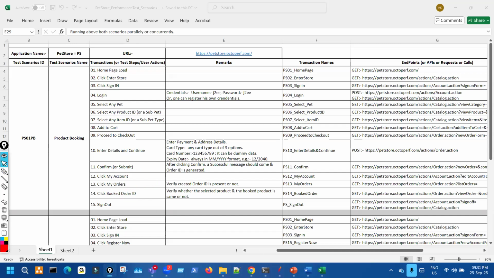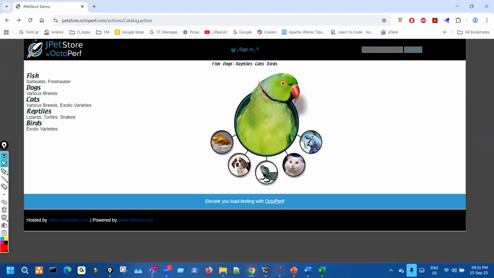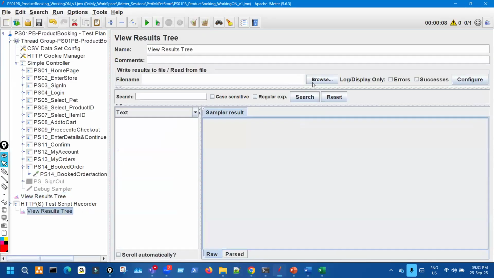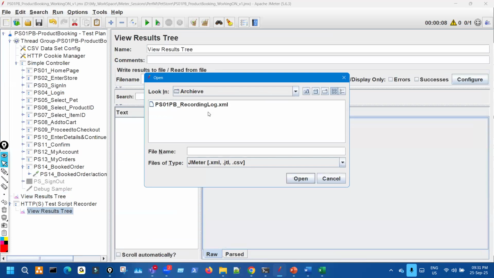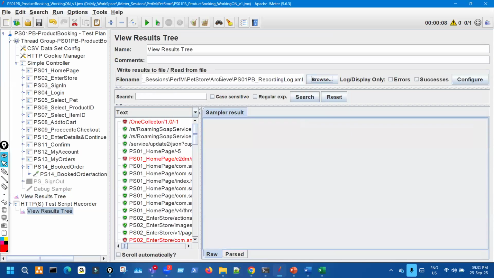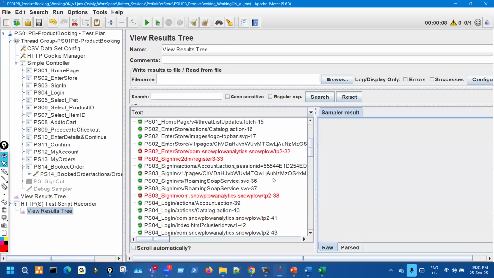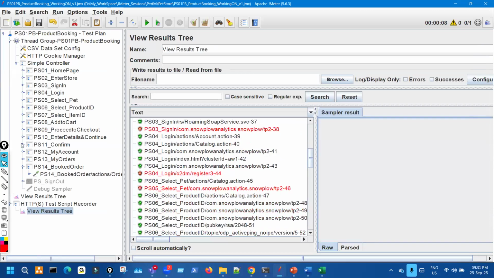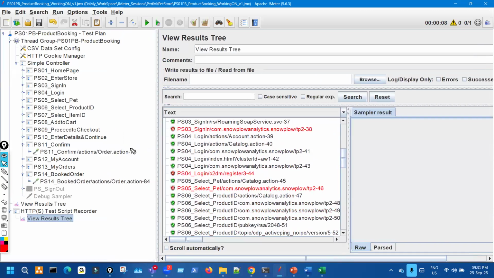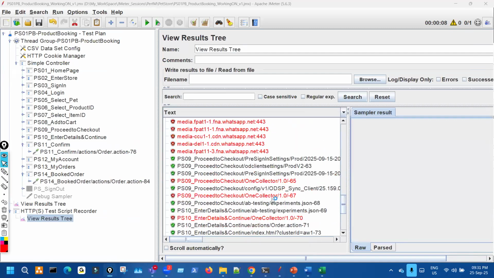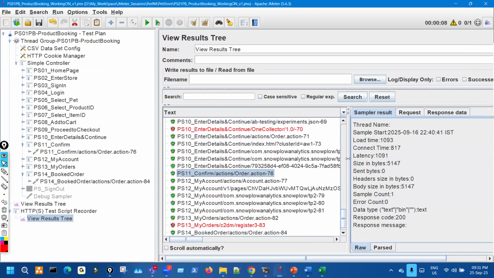Okay. Now, whenever we are clicking on that, or when we did the recording, we clicked on the order ID that we booked. So if I open the recording log, suppose confirm is the year 76, right? Let us go to 76. This is 76.